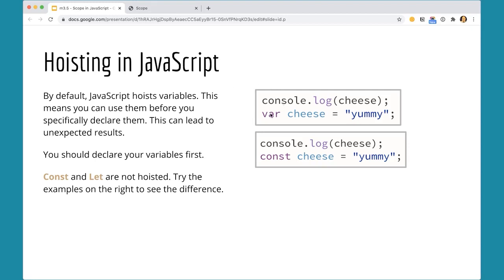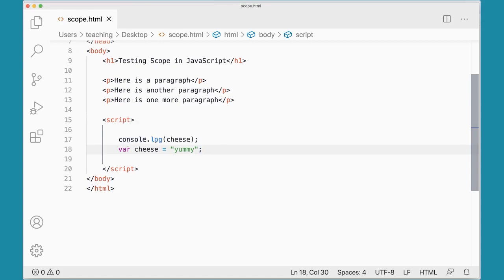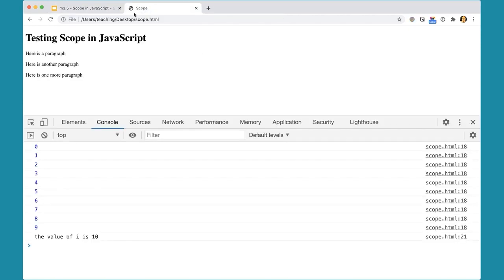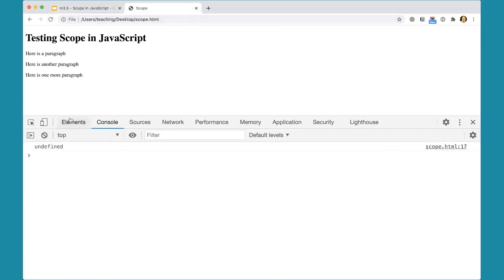So for example, if I use the var keyword to define cheese, but I console log cheese out first, see what happens. So over here in my code editor, I have console log cheese, and then I'm defining the variable after I'm trying to run it in the console. Notice what I get over here. If I refresh this page, I get undefined because the variable has not been defined at the point at which I'm using it, but it knows it exists because of the hoisting.